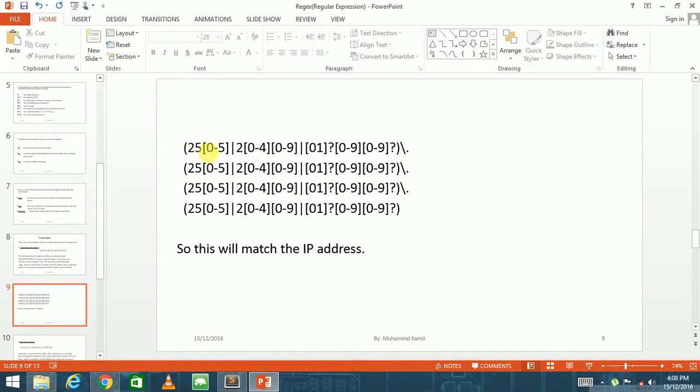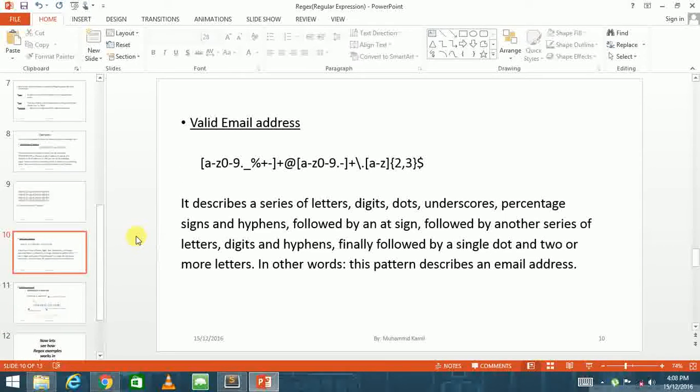So this one is for an IP address: 25 followed by a digit from 0 to 5, or 2 followed by a digit from 0 to 4 and then a digit from 0 to 9, or 0 1, and then we have it like this. So they are all used for an IP address.